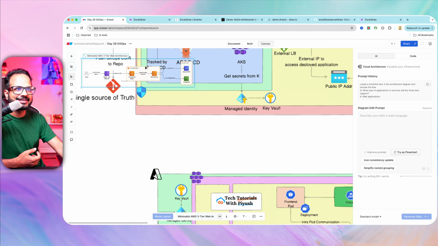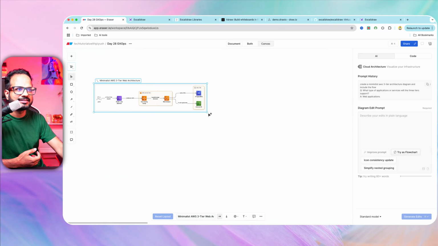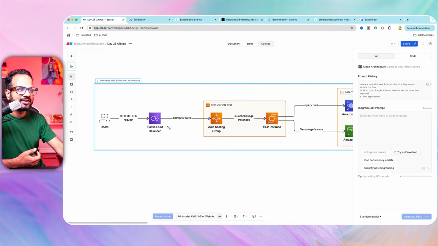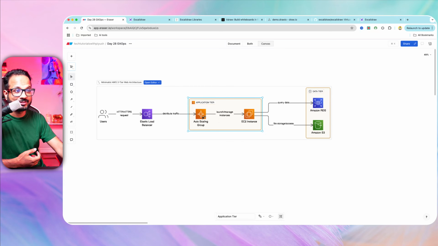Okay, so it has created something. Let me just drag it to the bottom and maximize the screen. So we have the elastic load balancer in the front. Then we have the application tier, which has an auto scaling group of EC2 instances, and this auto scaling group is managing the EC2 instances. And then there is the data tier, which has the RDS server. Here we are querying the data, and here we are storing the static files and all.